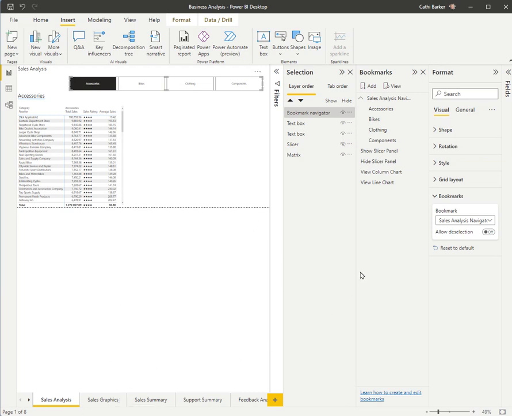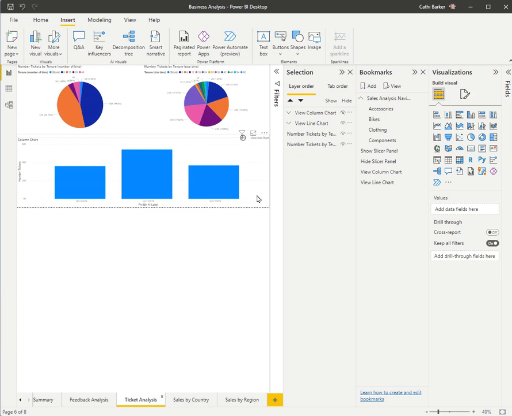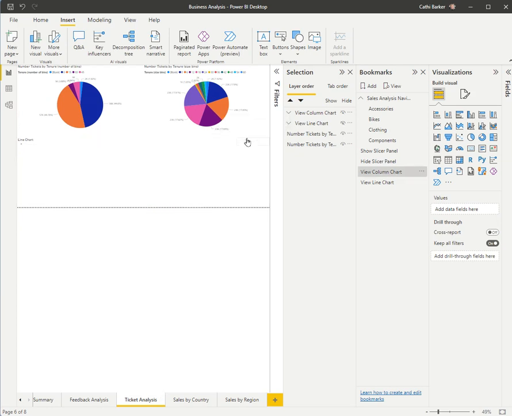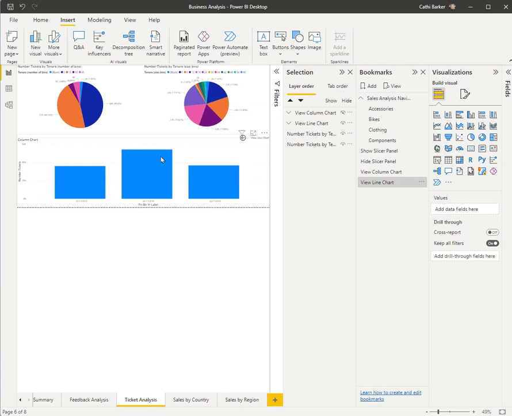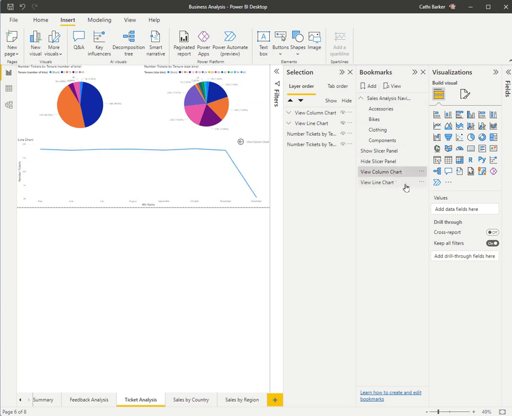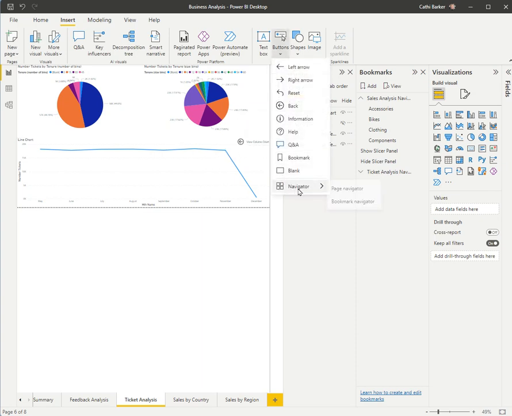I may, like we were looking at earlier, I may want to go back to a page called ticket analysis. And in here we made a button which was really cute to flick to the line chart or flick to the column chart, but you may also want to put a bookmark navigator in here. So we would have to, on the bookmarks panel, choose view column chart, view line chart. Control those two. Right click the fact that both been chosen and choose group. Double click group 2 and call it ticket analysis navigator.